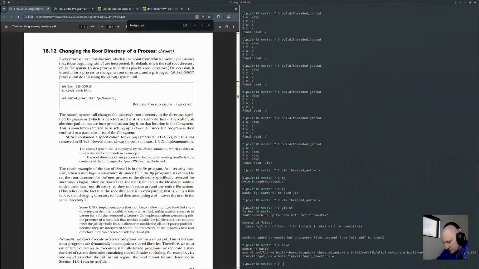Some UNIX implementations, but not Linux, allow multiple hard links to a directory, so that it's possible to create a hard link within a subdirectory to its parent, or a further removed ancestor. On implementations permitting this, the presence of a hard link that reaches outside the jail directory tree compromises the jail. Symbolic links to directories outside a jail don't pose a problem because they are interpreted within the framework of the process's new root directory. They can't reach outside the chroot jail.